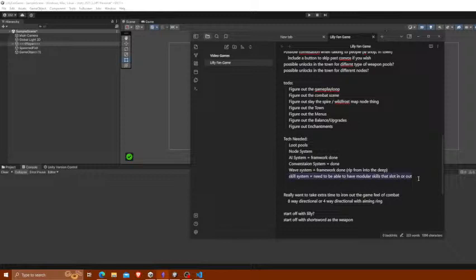So for the skill system, we need to be able to have modular skills that we can slot in or out. We want to be able to have some form of method of doing that. So we need probably a base class for a skill. We probably are going to need some sort of second.